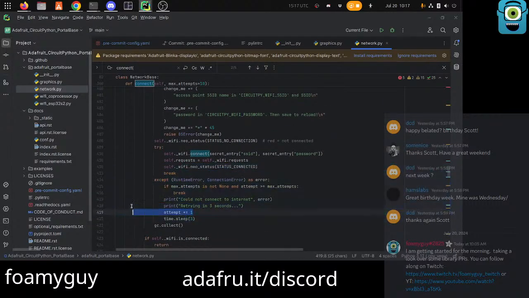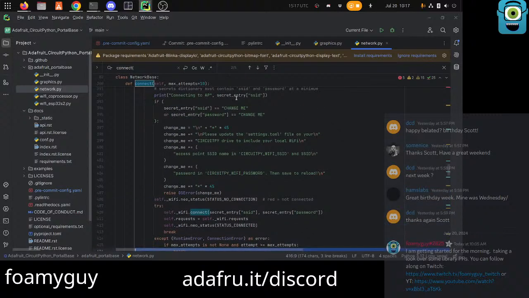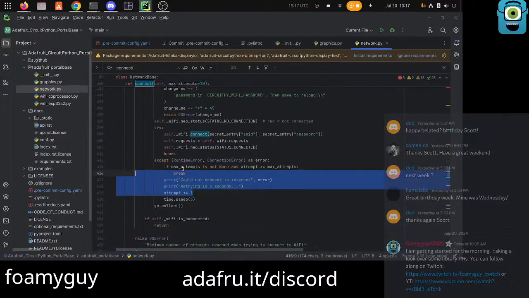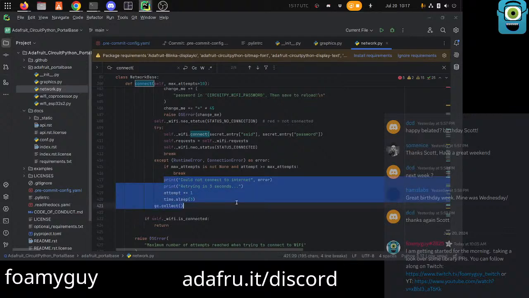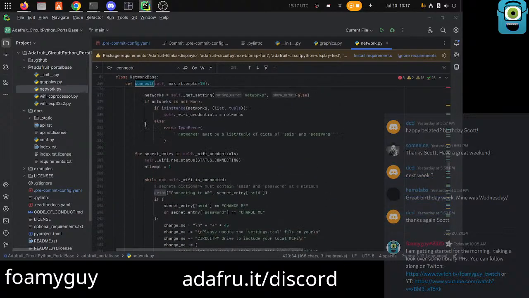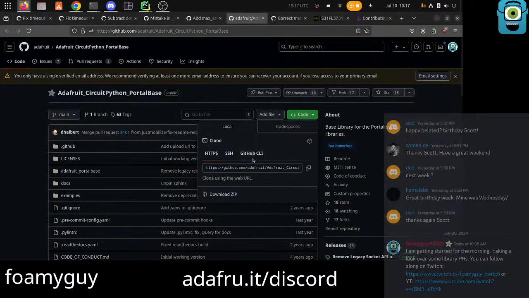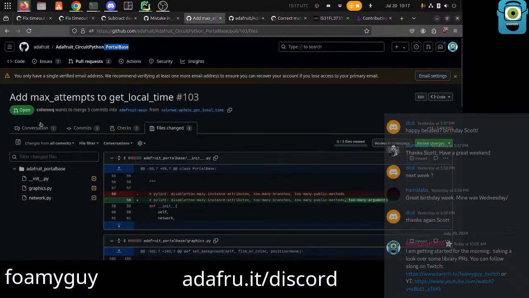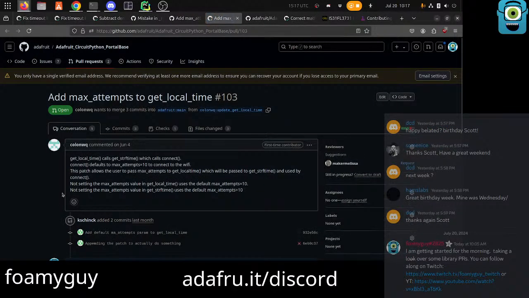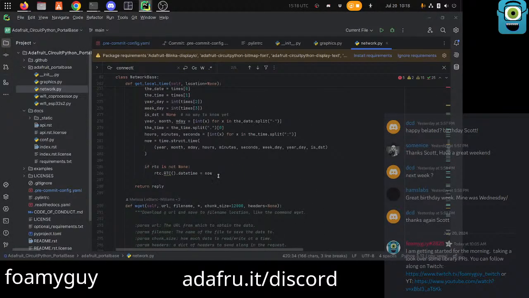Well, 3 seconds. Yeah. So that does mean actually 10 attempts. If all 10 of them fail and they all wait 3 seconds, that means you will have waited 30 seconds for this, which is part of what the person here is trying to address, I believe. Let's say get local time calls surf time, which calls connect. Connect defaults to max attempts 10. Dispatch allows the user to pass max attempts to get local time, which will be passed to surf time and used by connect.